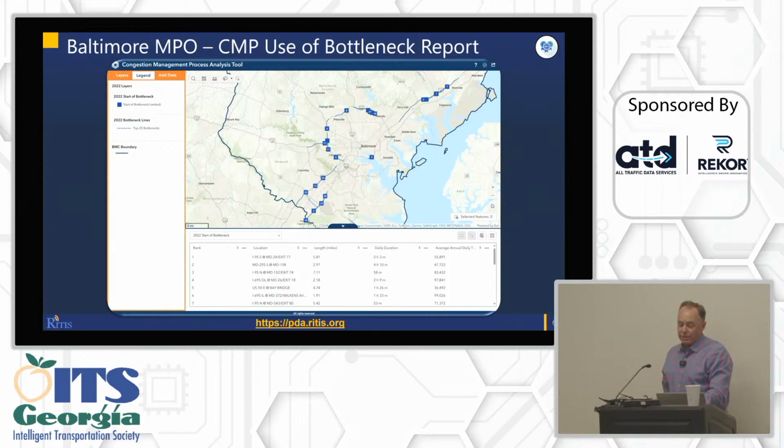We see a lot of MPOs integrate bottleneck ranking results into their CMPs. ARC, you guys have your own CMP that you have to generate. Bottleneck ranking reports almost always used in a CMP. Top 10, top 20 bottlenecks, right? And you look at those and, oh yeah, those correlate or correspond to our project prioritization efforts.